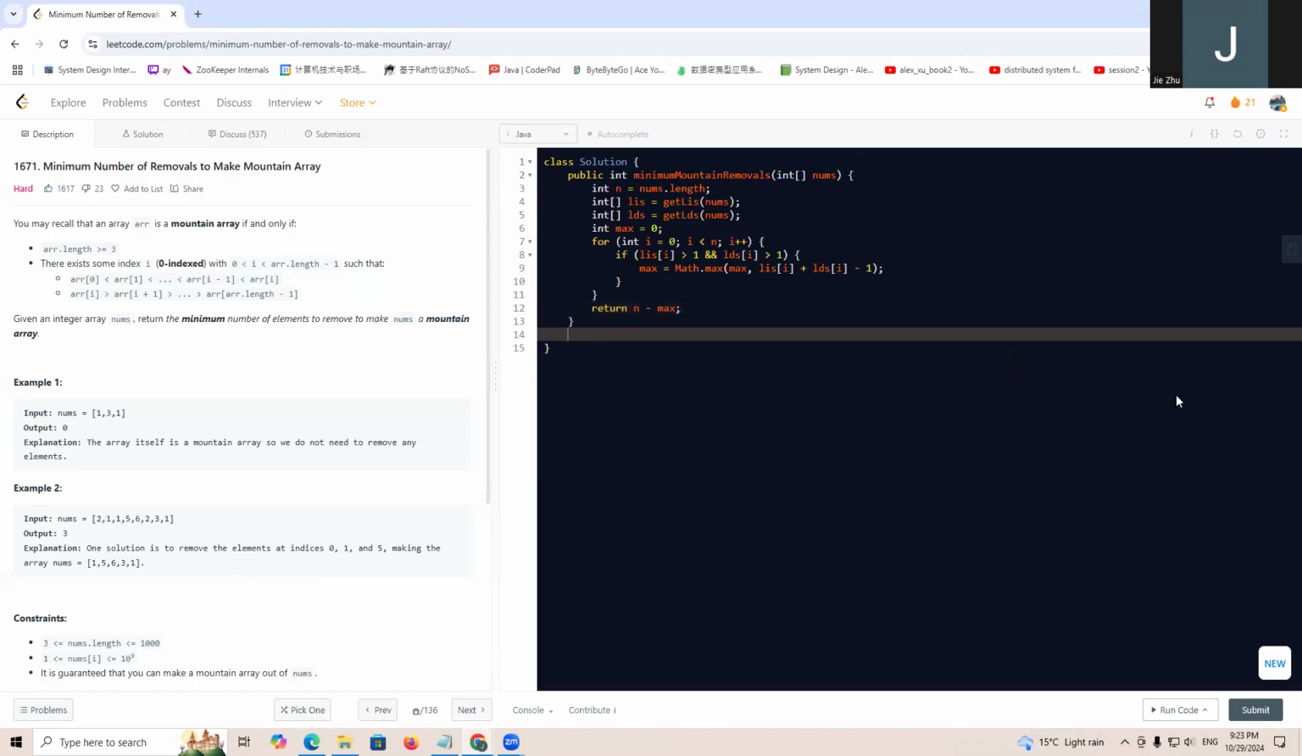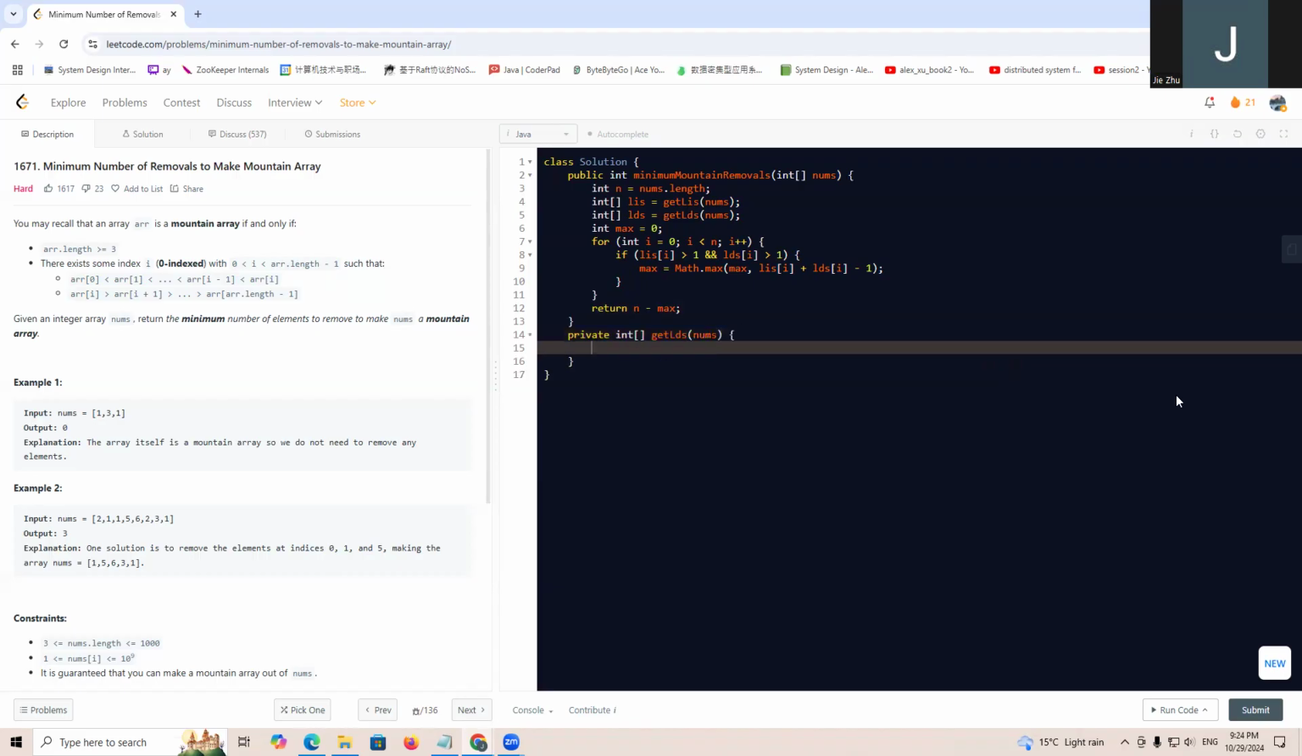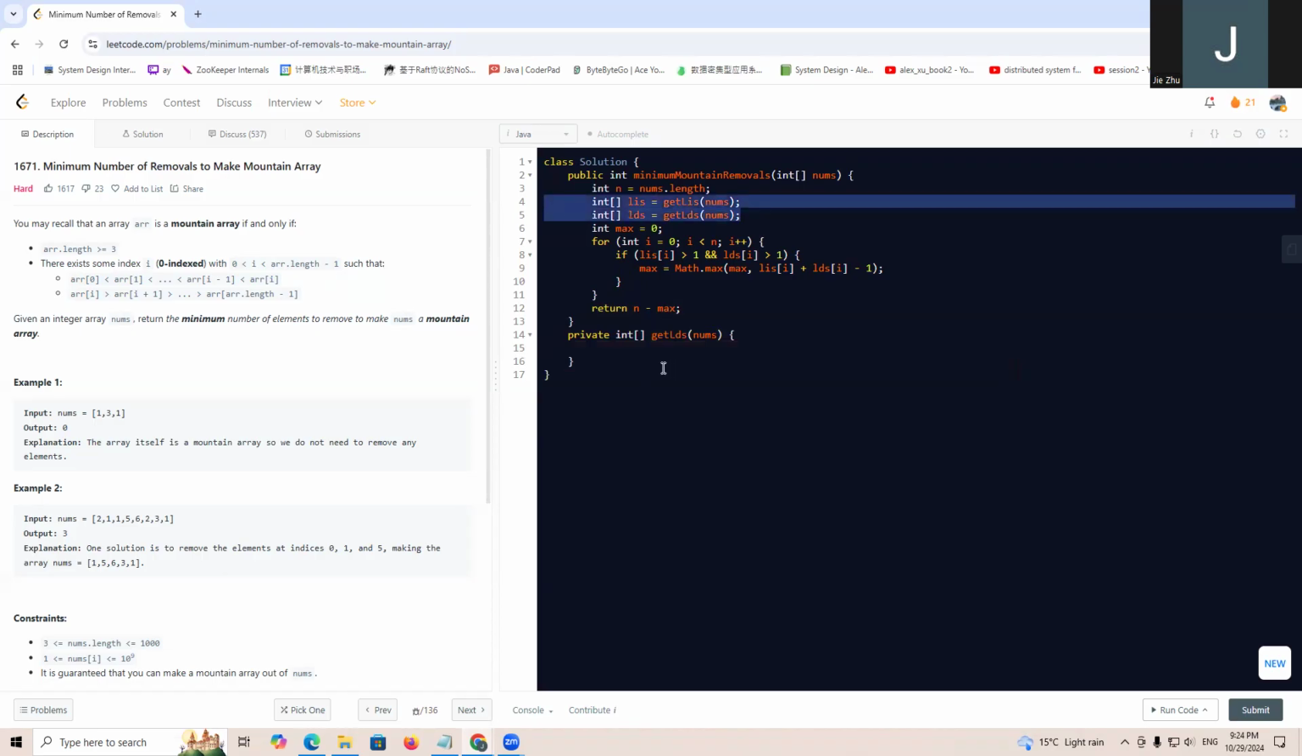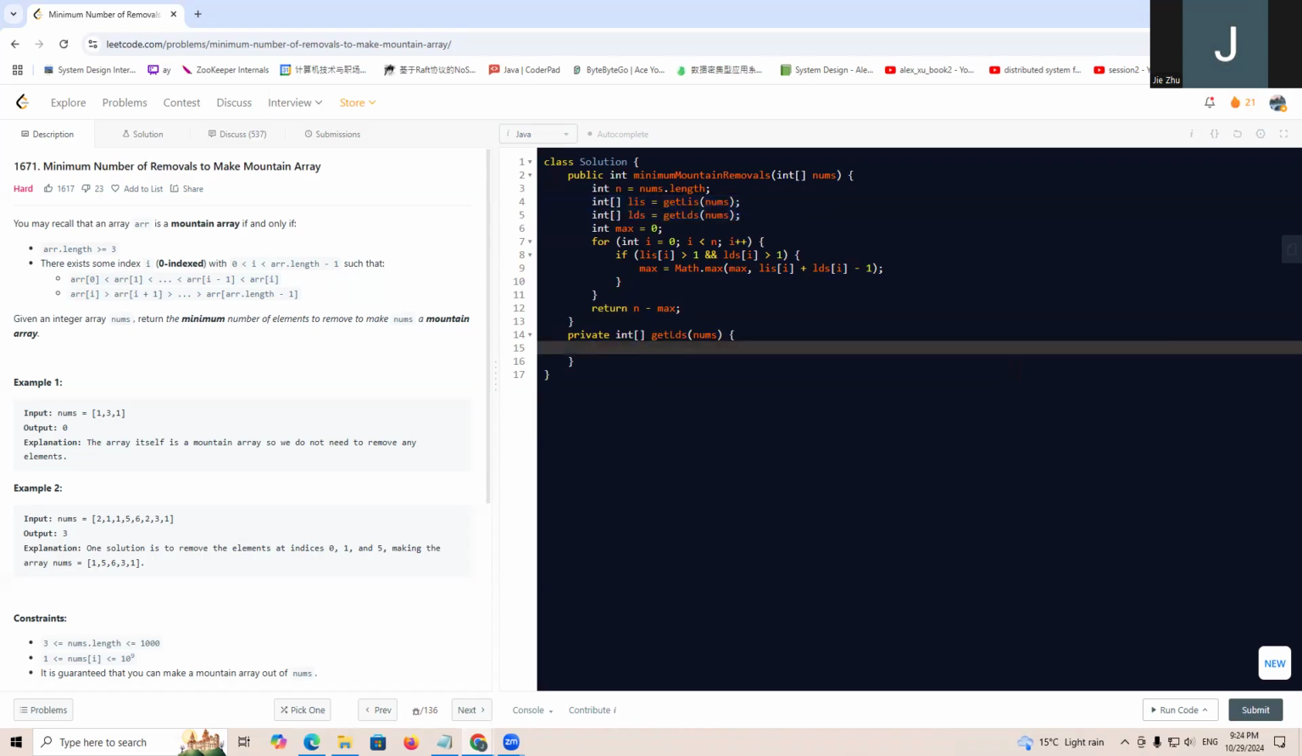Here we write a private helper function called int getLDS, right? Actually, for this one, we don't want to write multiple code. We already have getLIS. Then we just need to reverse, right? So what we need is that first we can reverse these nums.